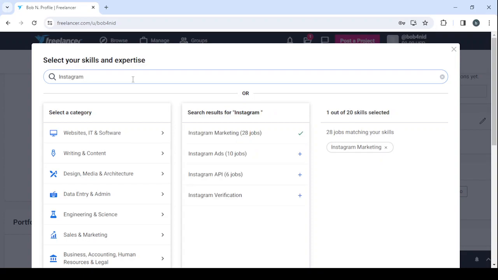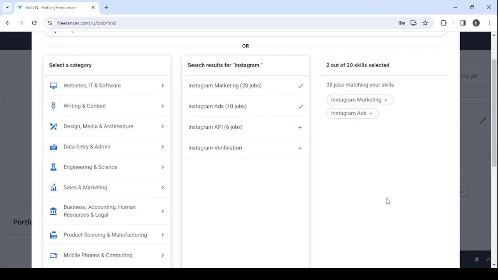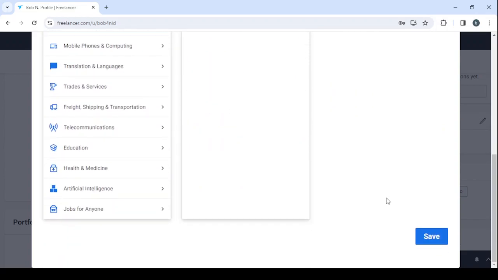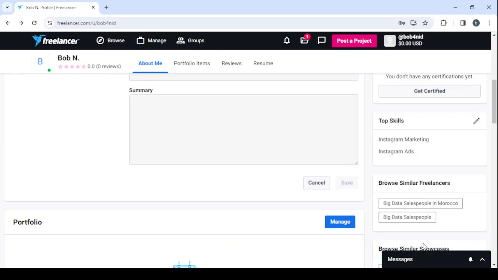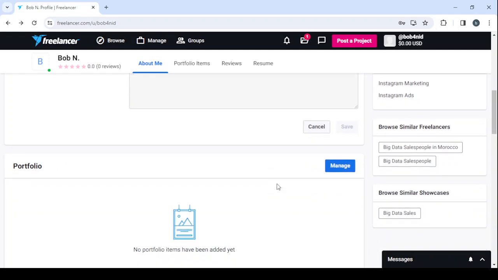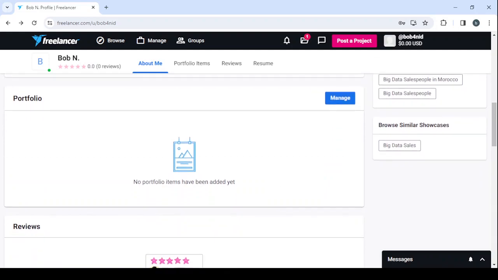And let's see what we have in here. Instagram ads, and that's also under the Instagram marketing. And when you're done with choosing your skills, scroll down and click on save to save those changes. After that, you scroll down and add your portfolio as well. The portfolio is also important.